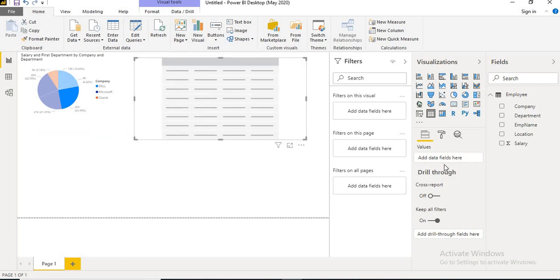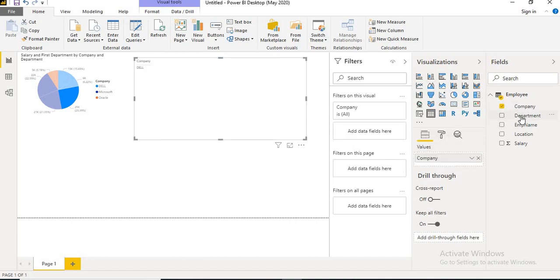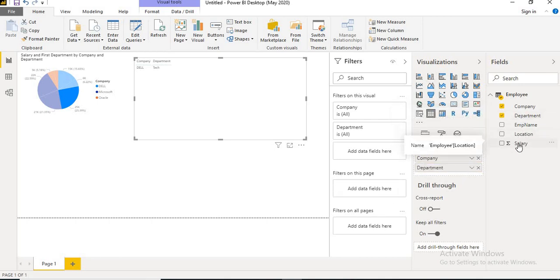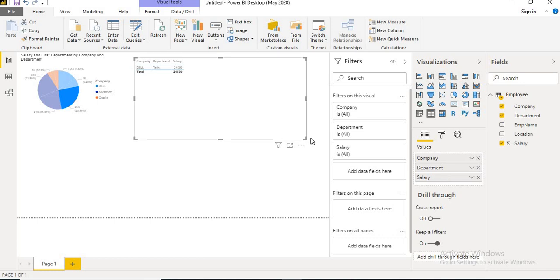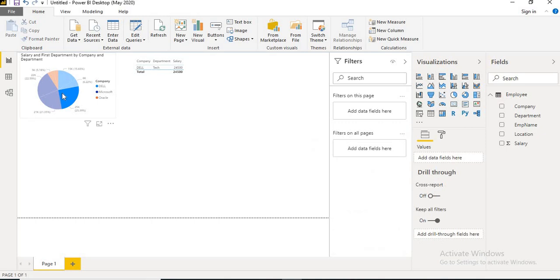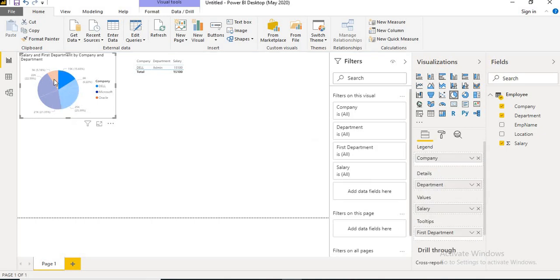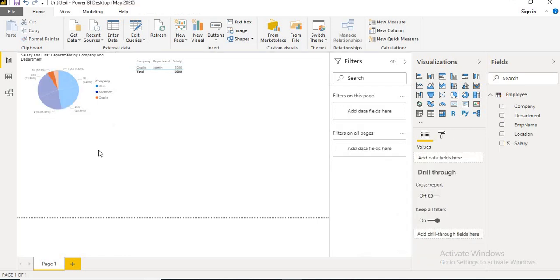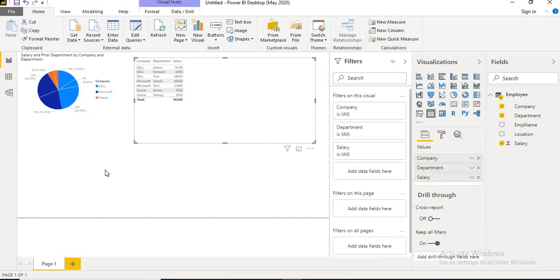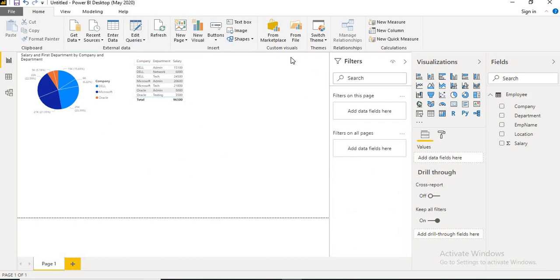Here I can use whichever columns I need: company, let me keep it as department, and salary. Since it is selected here, both are linked. Now if I select this, only Oracle comes up. Based on the selection, both are filters, because by default they apply automatically. If you do not select anything, all Dell, Microsoft and all departments come up, as you can see here.